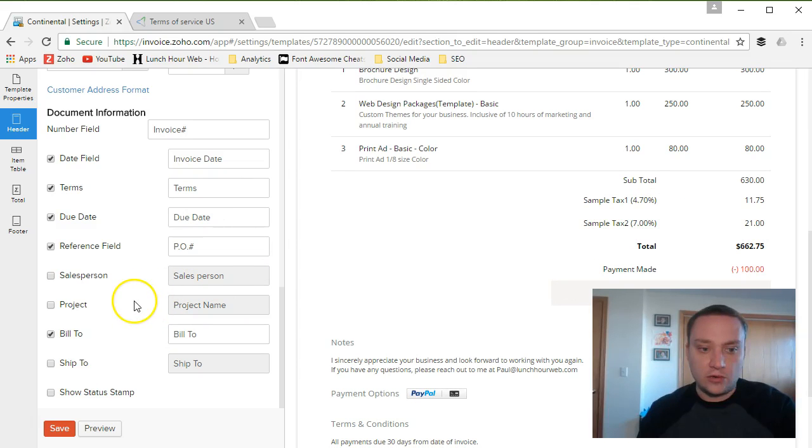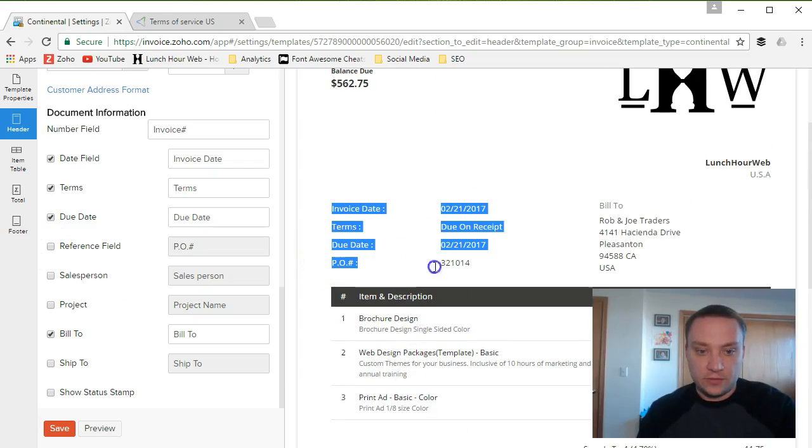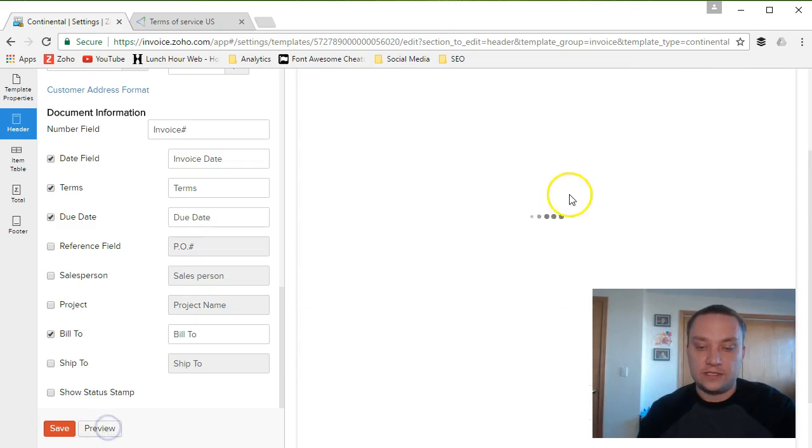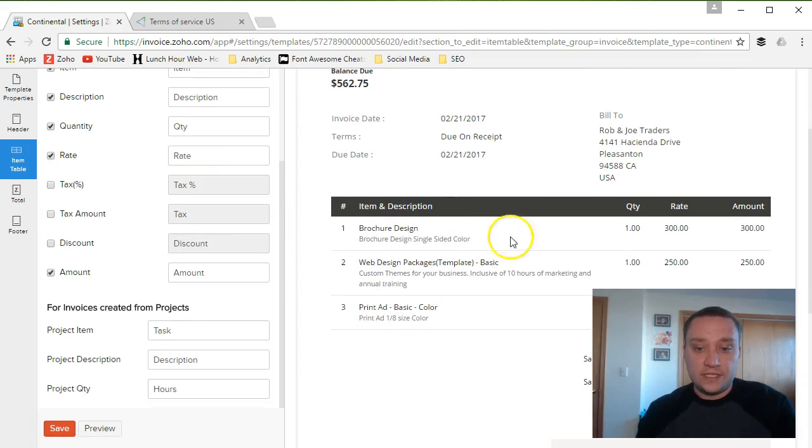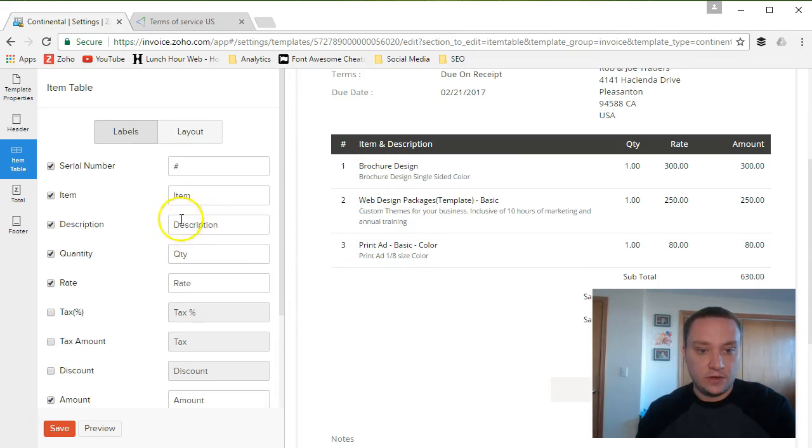So let's say we don't want the reference field included. We can just remove that. It's going to remove this PO number right here. Just click preview again to see how it updates once you've done making your changes. Item table, this allows you to change this section right here, the item and description. So if you don't want to call it item and description, you can change that. If you are doing it based on hours as opposed to quantity, you can change that right in here. The rate you can include or not include.